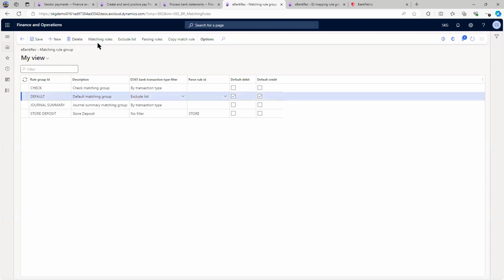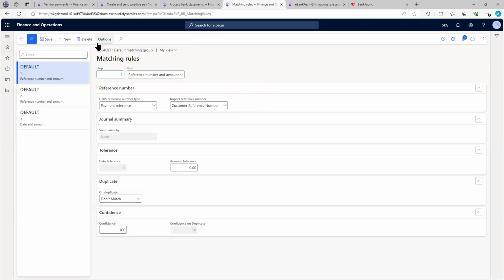So when a statement line comes in, again, if there's no other exception processing defined, it's going to go through and try to match typically by reference number and amount. And if that doesn't work, try to match by date and amount. And you can see there's a couple reference number and amount steps. That's because the bank sends in several different numbers. D365, depending on the process you run, has several different numbers that you could try to match to. So we might want to try multiple permutations of which number from the bank to which number in D365 we are trying to map to.